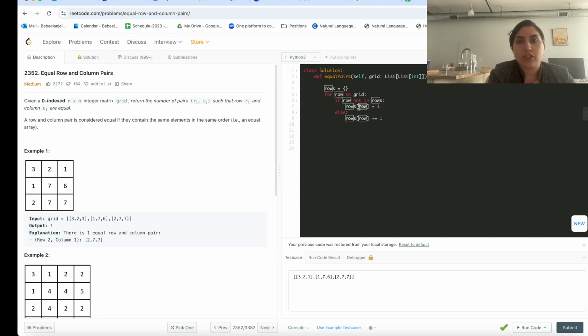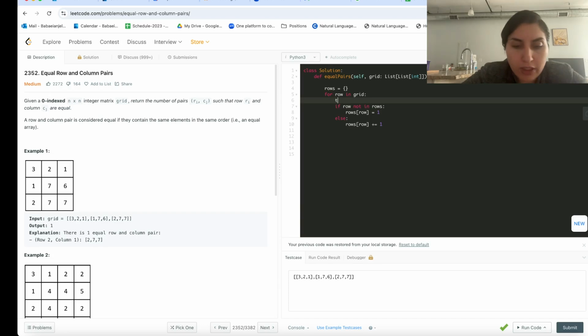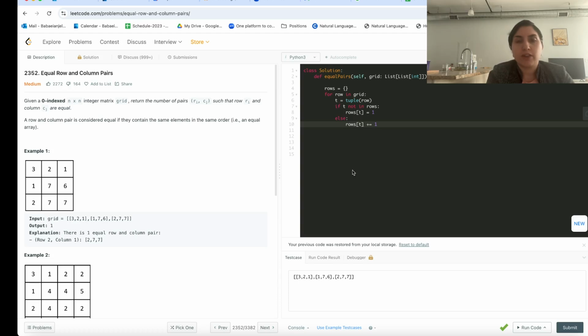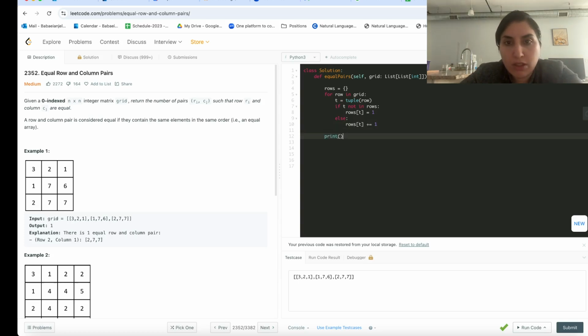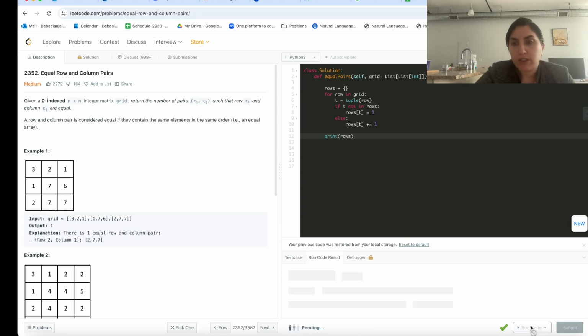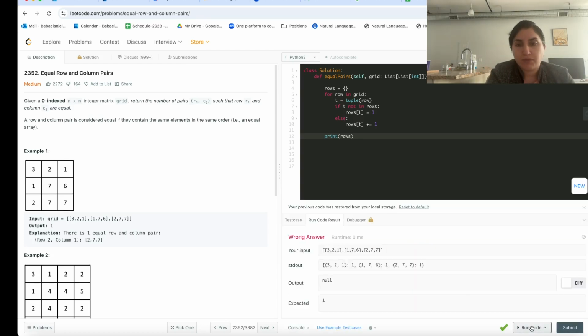And we need to change it to a tuple. So basically we want to say t equals tuple of row. And then change here to t, change here to t, and change here to t. So when we're also finding out the columns, we have to do the same thing. We have to convert it to a tuple. If we print rows, we have something like this: 3, 2, 1 to 1, 1, 7, 6 to 1, 2, 7, 7 to 1.